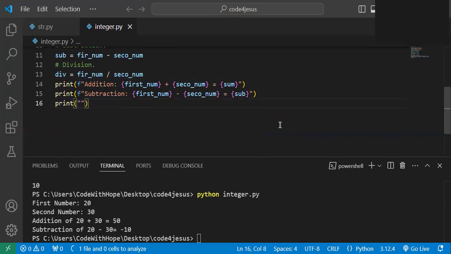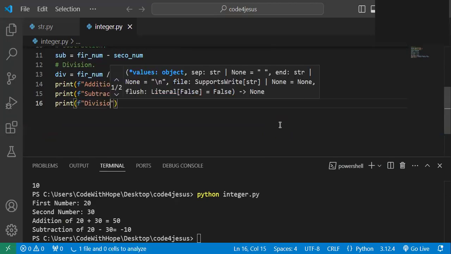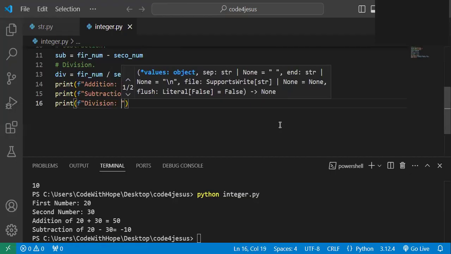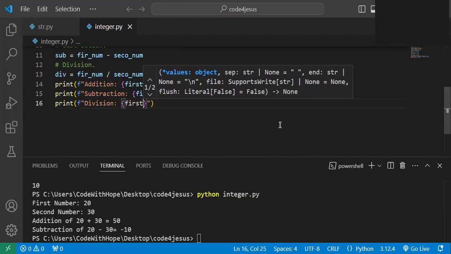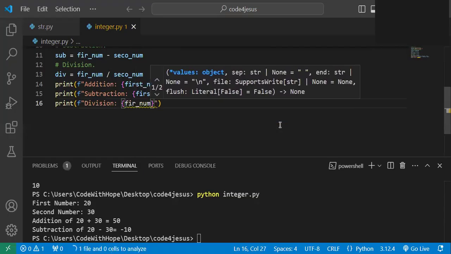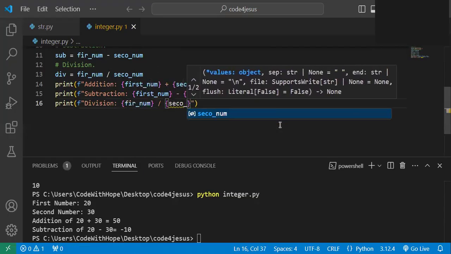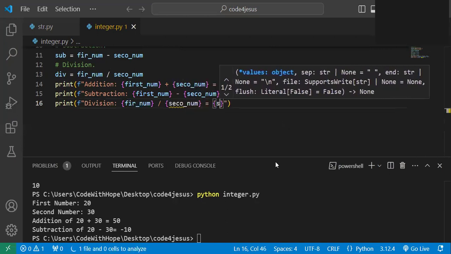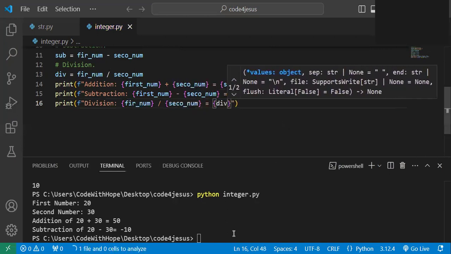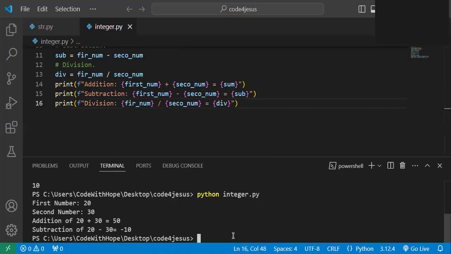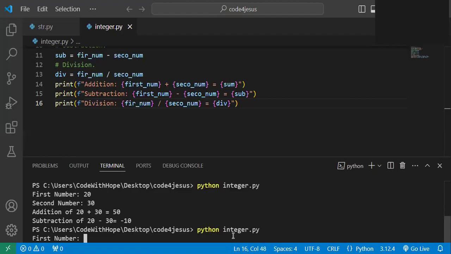Print division using a formatted string, division, and we can put in first divided by second number, then equals to div. So if we come here and run this same code again, we should be getting something clearly explained.